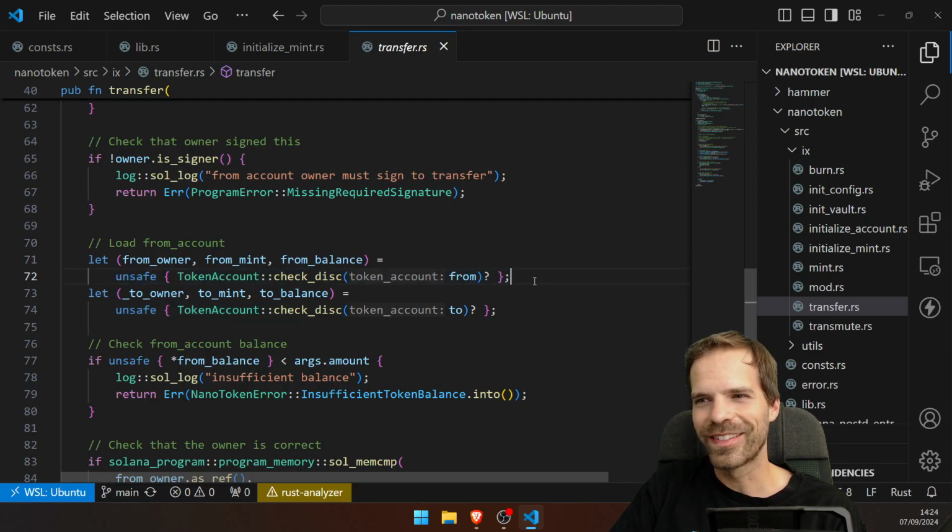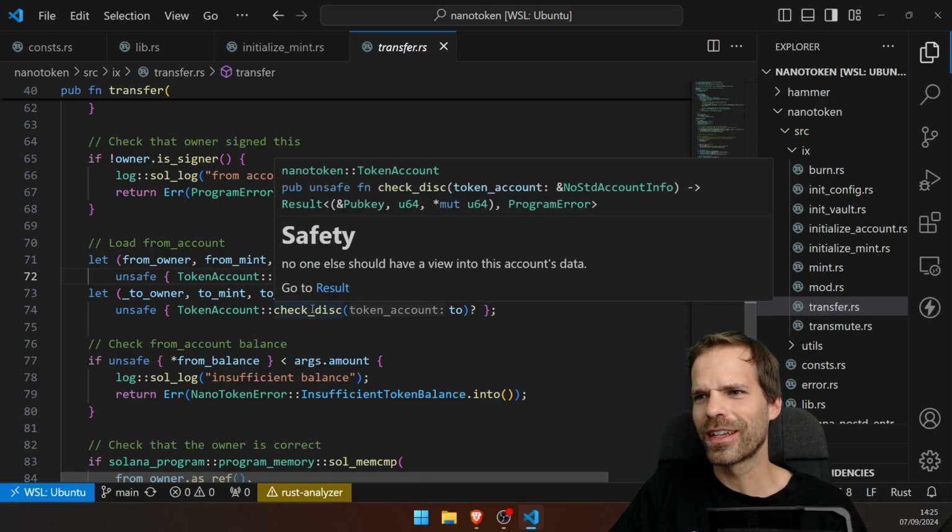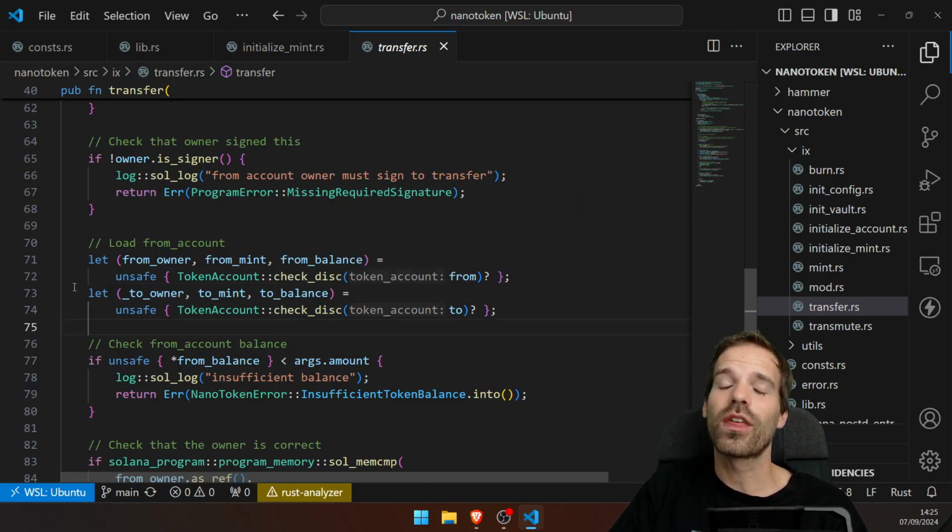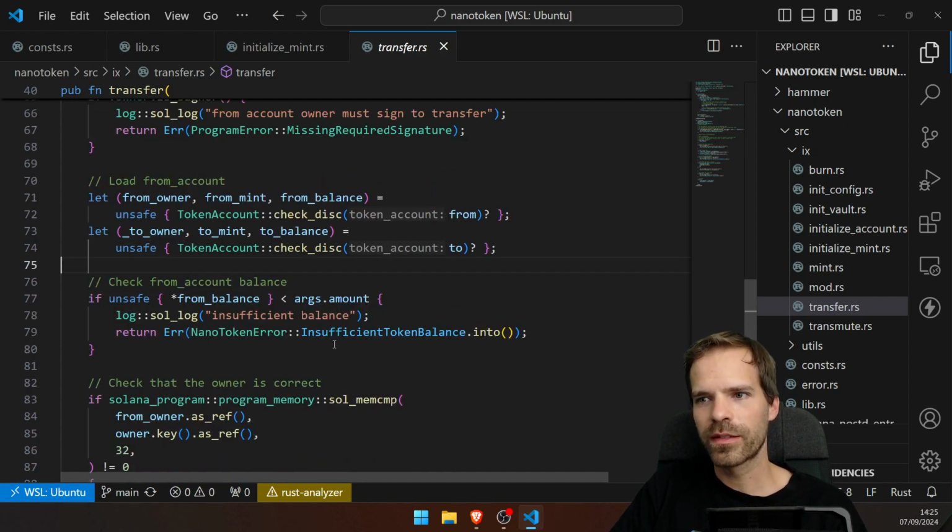Yeah, all unsafe stuff. I don't know what that actually does, but I'm assuming they do it that way because it's more efficient, reading the account directly. Check the disk. No one else should have view on this account's data. Right? They make the assumption that they're the only one reading this, or something like that. I don't know. Then we check the balance.